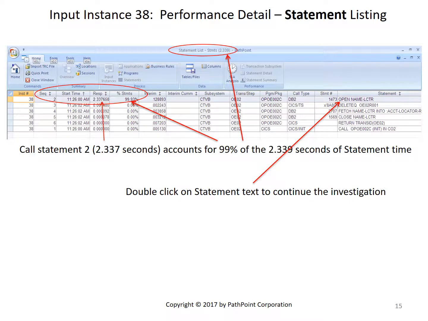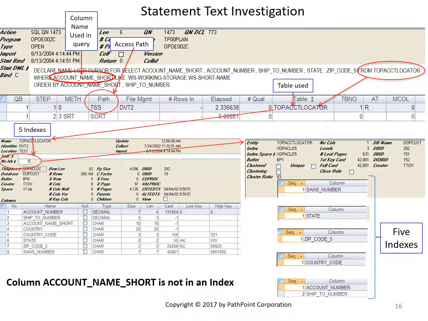Here we see that statement 2 takes 2.337 seconds. It is a DB2 call statement, and it accounts for 99.1% of the total statement time. Let's drill down by double-clicking on the statement text to see why this statement is taking so long. Starting at the top of this screen display, we see that this is a relatively simple query. It selects several columns from a single table, the top account locator, and uses a single column, account name short, in the where clause.